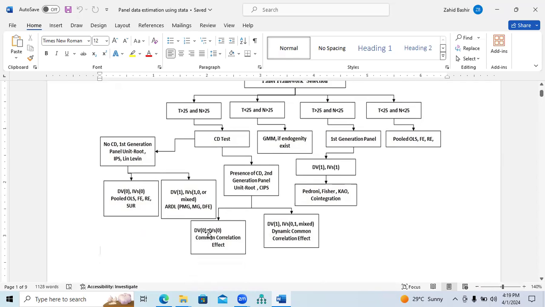And if you find stationarity at level for the dependent variable as well as for the independent variables, then you need to apply the common correlated effect. In the same way, if you find stationarity at first difference for the dependent variable and mixed stationarity for your independent variables, then you need to apply the dynamic common correlated effect. That was the route that we applied in our previous sessions.